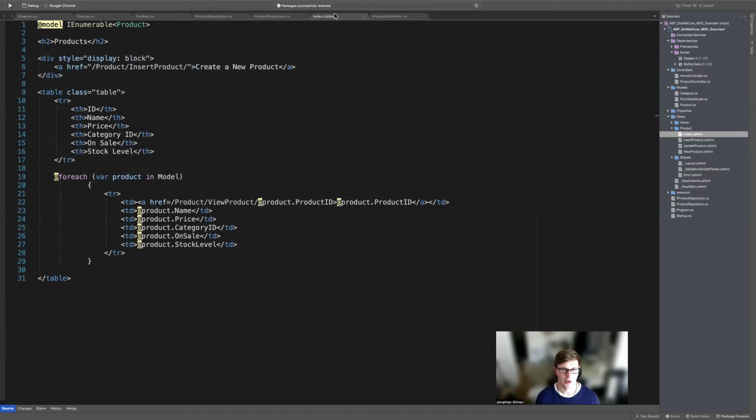So now we have our Index view. It's a .cshtml file, so this uses Razor syntax. So basically a hybrid of HTML and C#. We use the @ symbol anywhere that we want to use C#. So we are referencing the model, an IEnumerable of type Product. Here's our heading of the page, and then we specify the style, which we want to be display block.